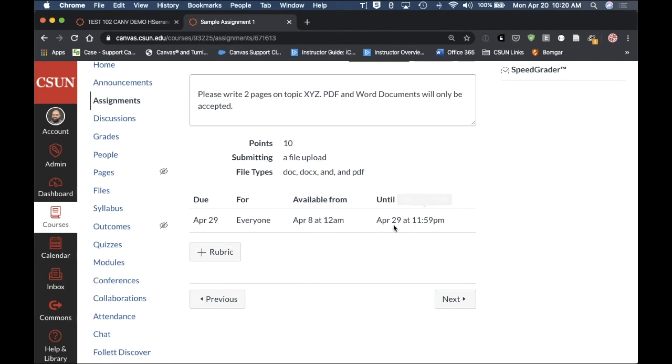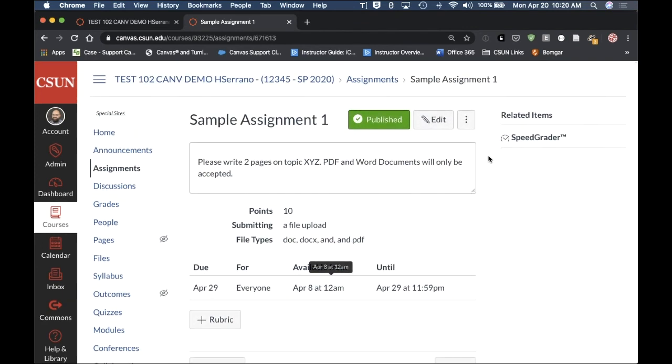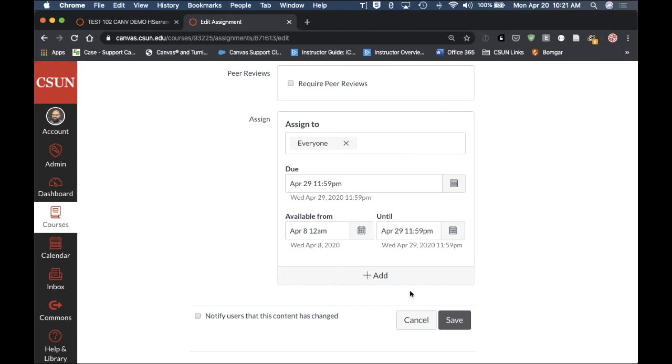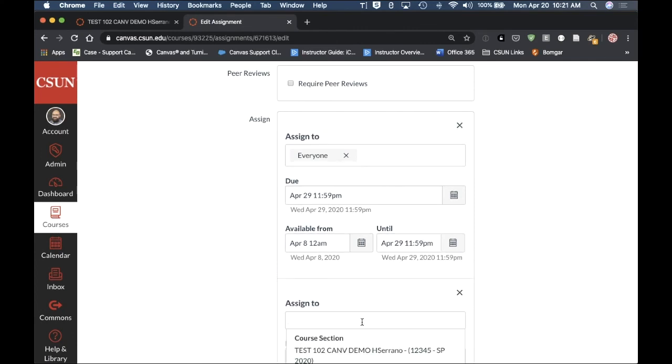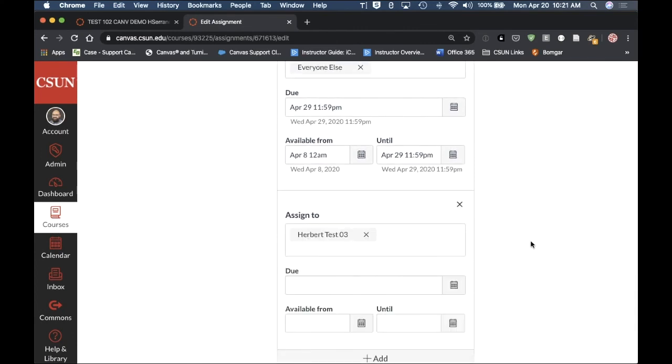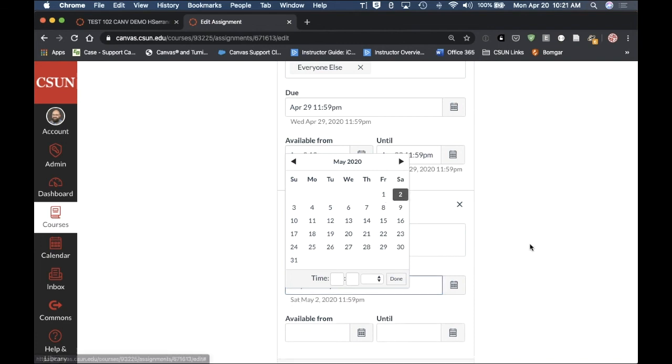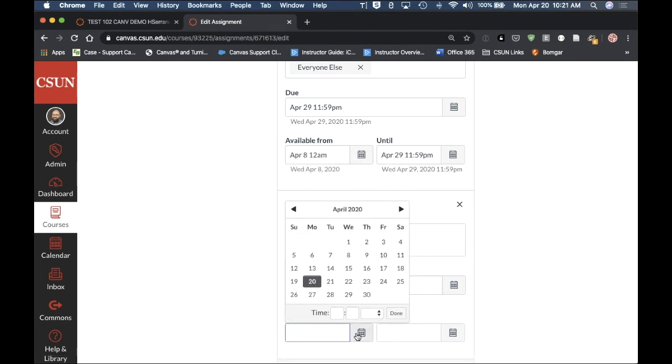Here, everybody, it's due April 29th. But if I wanted to give Herbert an extra week, because for whatever reason the student already knows that they will have something that will preclude them from being able to submit it on the 29th, and they say, I'll need an extra couple days, I'll match everything else up.